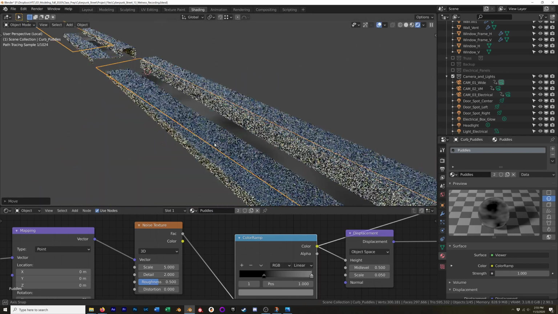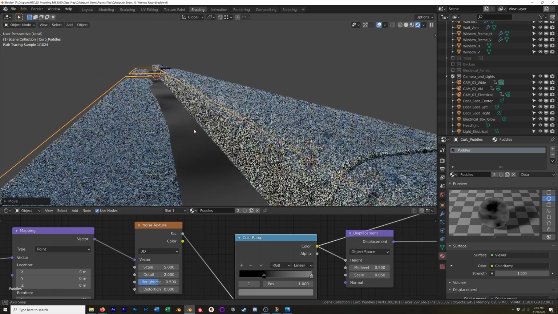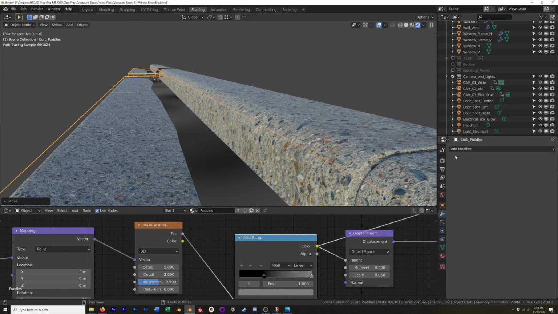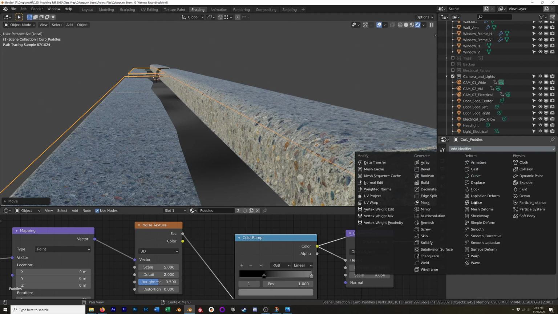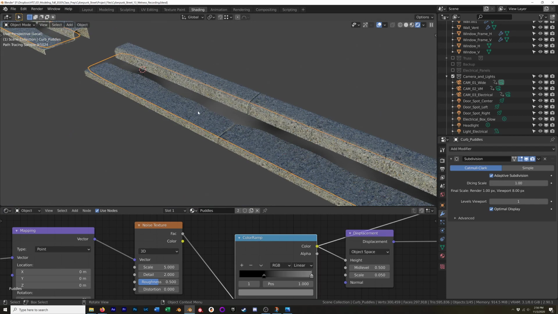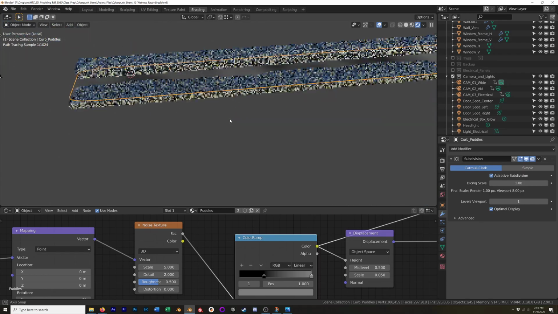And I don't feel like I'm getting quite enough subdivision here. So let's make some adjustments. Let's look at our modifier. Okay, I don't even have a subdivision surface modifier. That would be why. So let's add our subdivision surface and turn on adaptive subdivision. You'll see, okay, that's looking better already. We're getting some variation. It's not just a straight line.